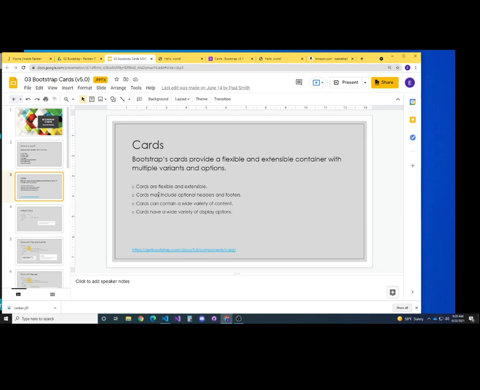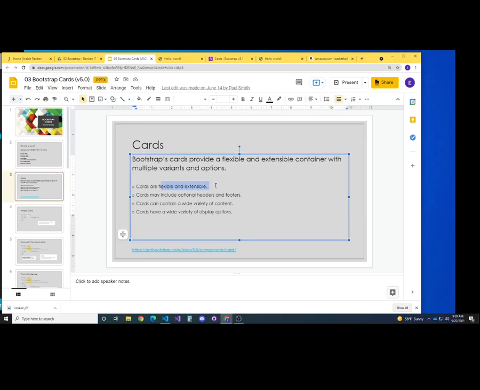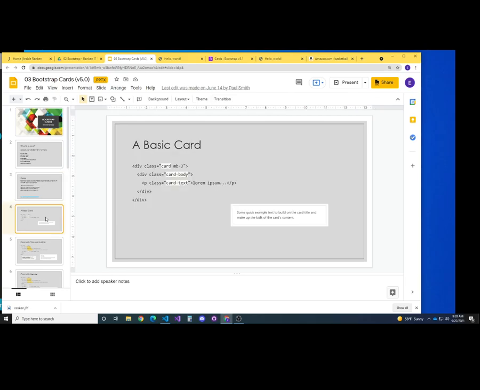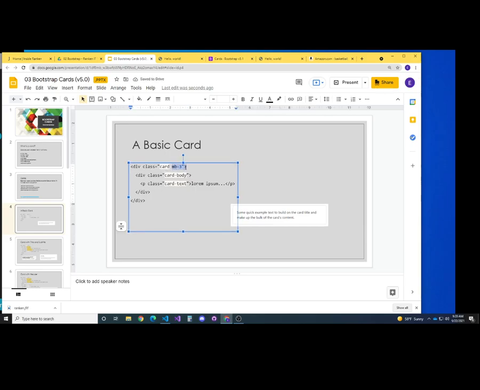Cards are flexible, extensible. They include optional headers and footers. So we saw the card body, but they have optional headers and footers. Wide variety of content, wide variety of display options. Here's your basic card, your class of card, with margin bottom 3, MB3. We learned that yesterday, the spacing.